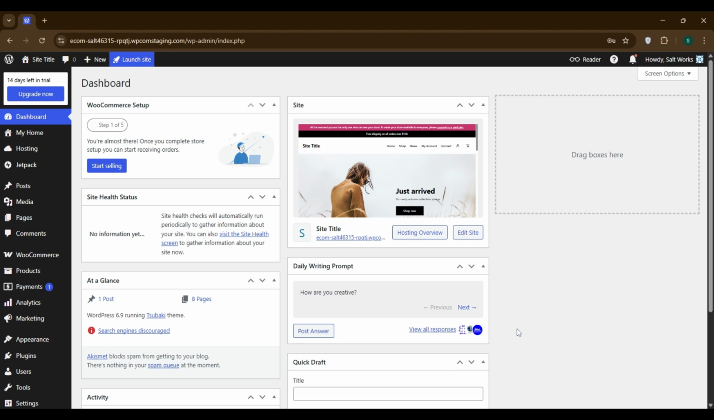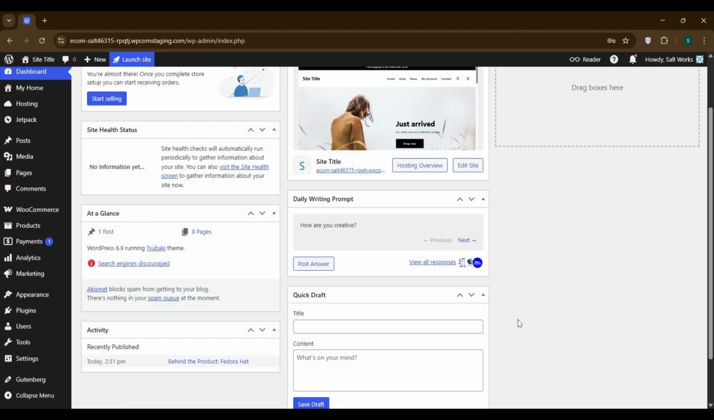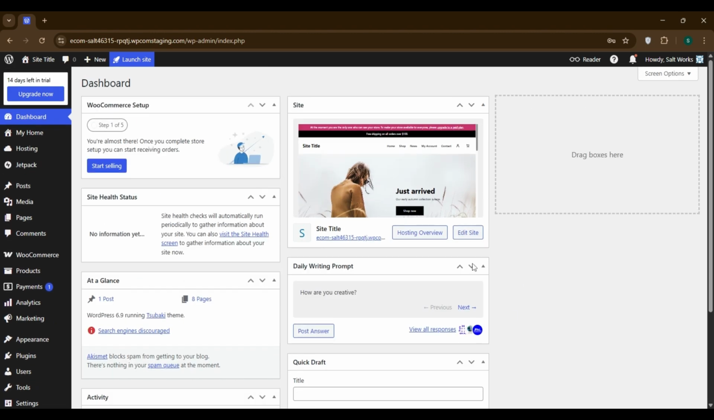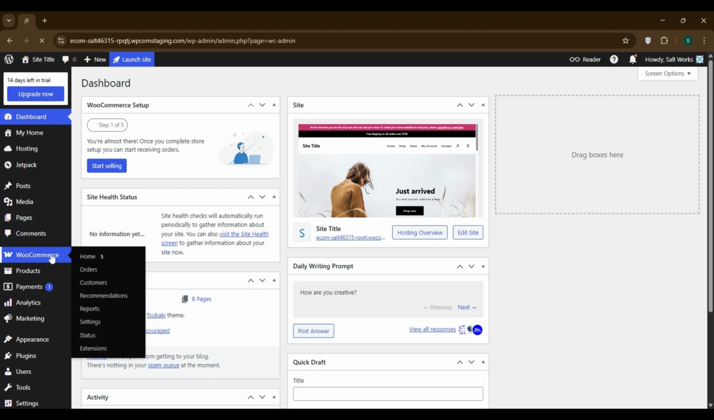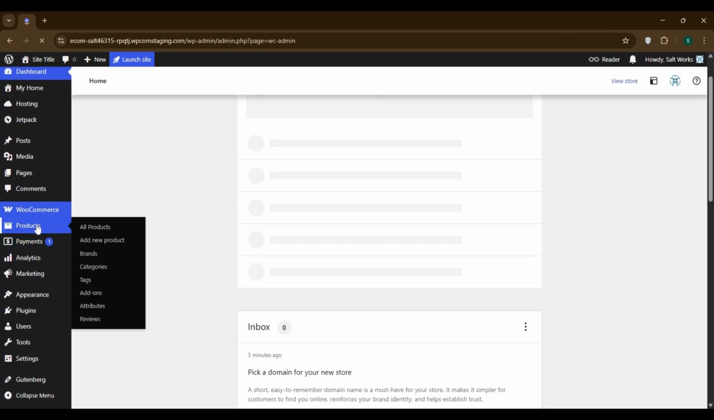Want to organize detailed info on your product pages, like descriptions, specs, and reviews? In this video, I'll show you how to manage product data tabs in WooCommerce for free. When you edit a product in WooCommerce, scroll down to the Product Data panel.